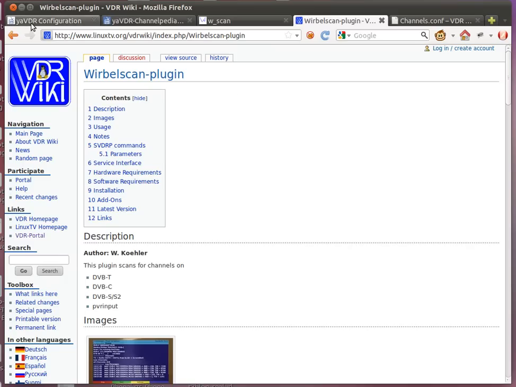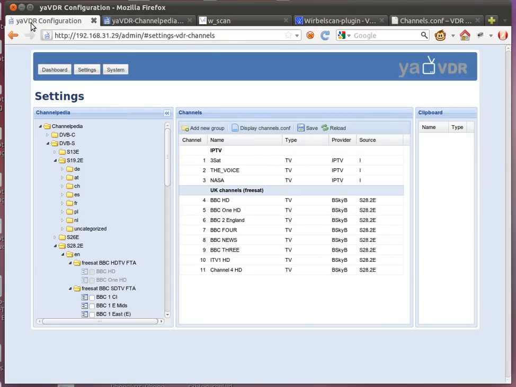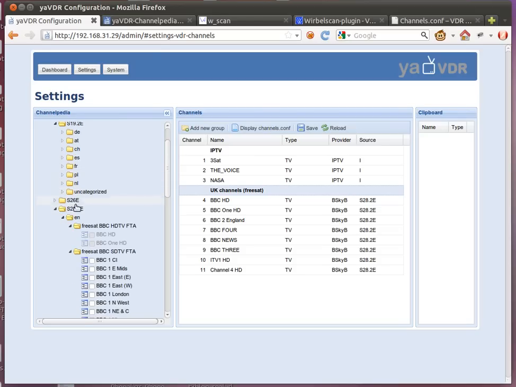But if you're lucky, you will find all the channels you need in the Channelpedia, and you can, of course, mix different types of digital providers like cable and satellite with your VDR. You can also mix the channels of these within the web front end of your VDR.